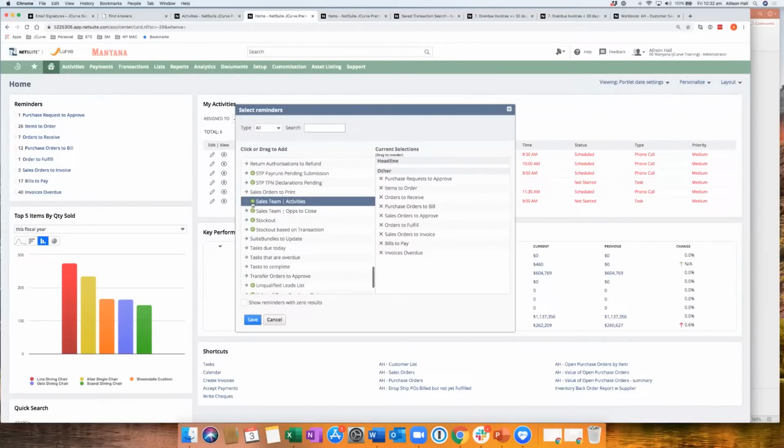The C indicates that it's a custom search. So in this instance, if I wanted to add something else to my reminders portlet, I would just drag it over into this section, which is the current selections. You can see my current selections listed here are the ones that are here.